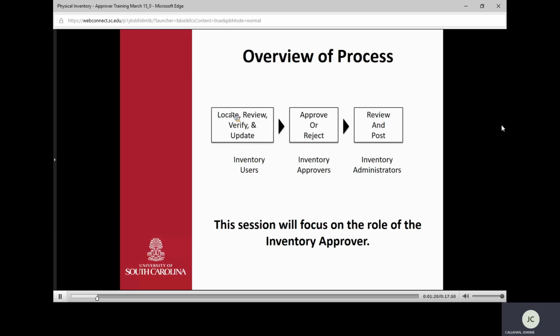An overview of the process. The inventory users will locate, review, and update the assets in the system. They'll then forward it on to you, who will approve or reject the inventory assets, and then that will flow through to me, the inventory approver, and I'll review and post them. This session will focus on the inventory approver role.